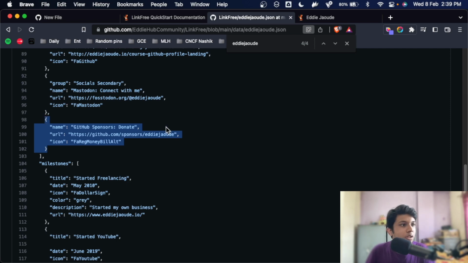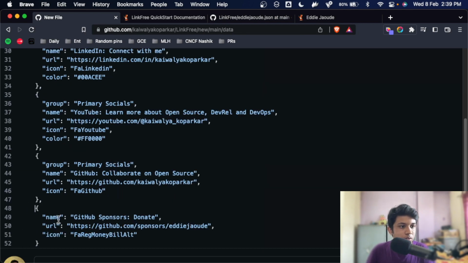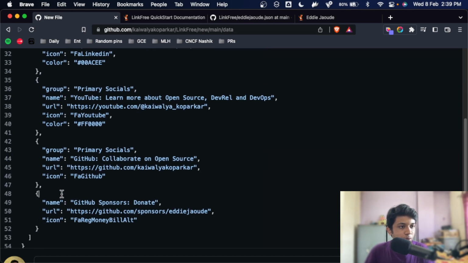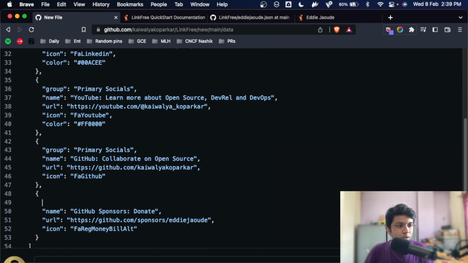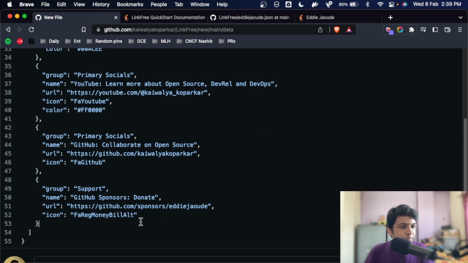So GitHub sponsors donate. So we will do here, and group, we will add group as support, if that sounds correct. Okay, support, and yeah, I think that should be good for now.